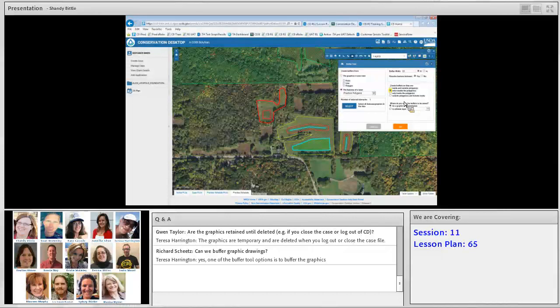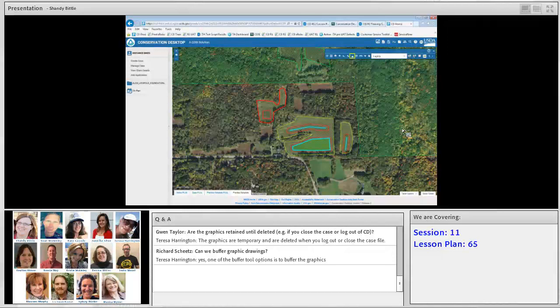And then once again, we'll choose as a graphic in the view and click OK. And you can see it added that as well. Once again, with the red graphics around that selected feature.